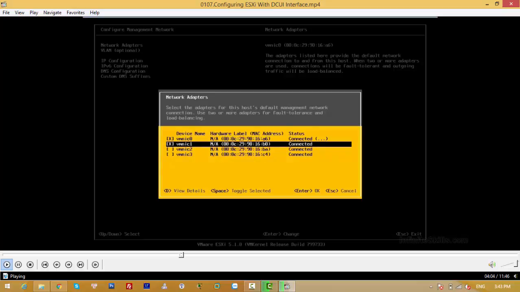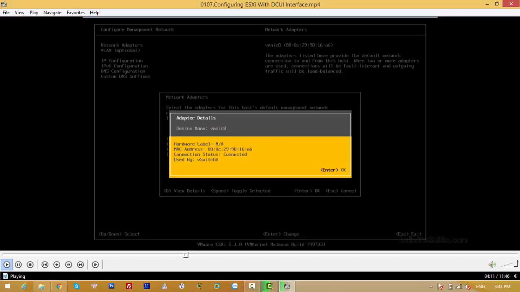That's fine. As soon as I hit a key, it's going to light right back up. So I've got VMNIC0, VMNIC1 selected. If I press D to view details, you'll see it adds a little bit more information. We've got this used by vSwitch 0.